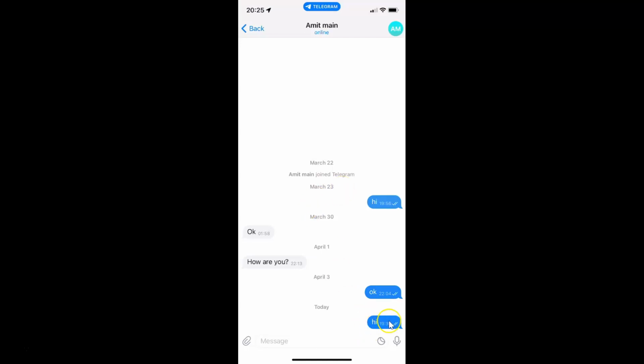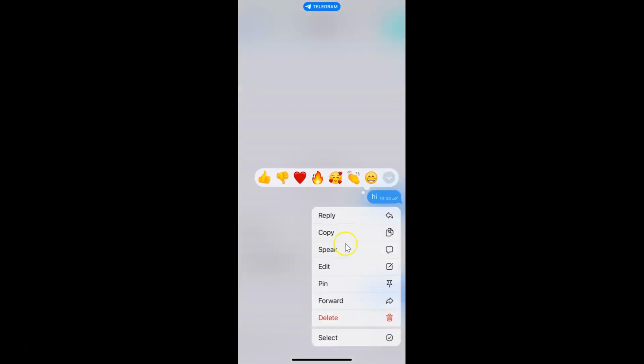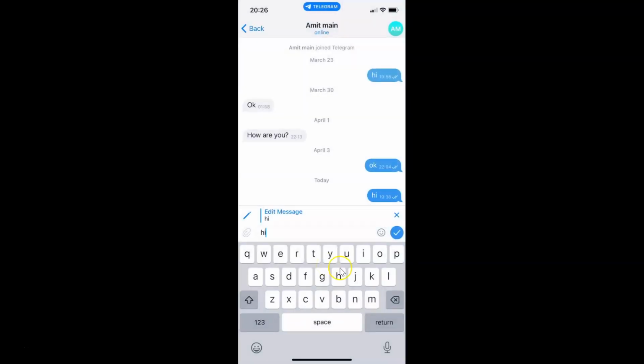So this message is sent today, so it's within 48 hours. So to edit a sent message, just tap and hold on the message. So let me do that. And then tap on this edit link. So let me tap on it. Now you can edit the sent message. So let me edit this.